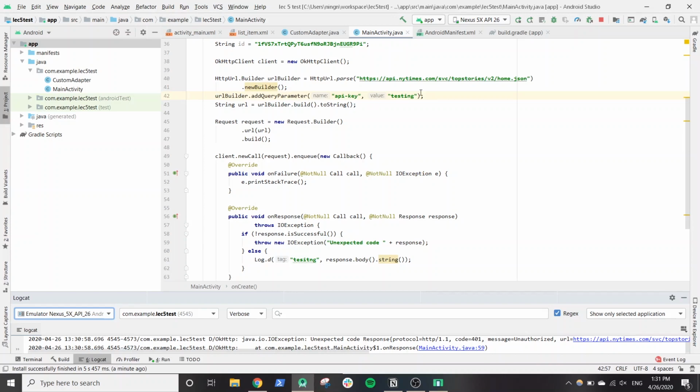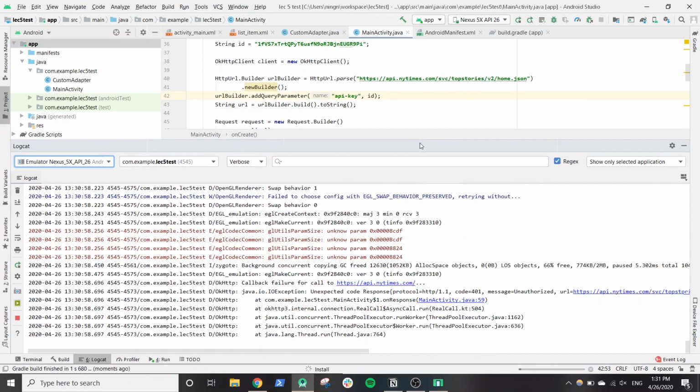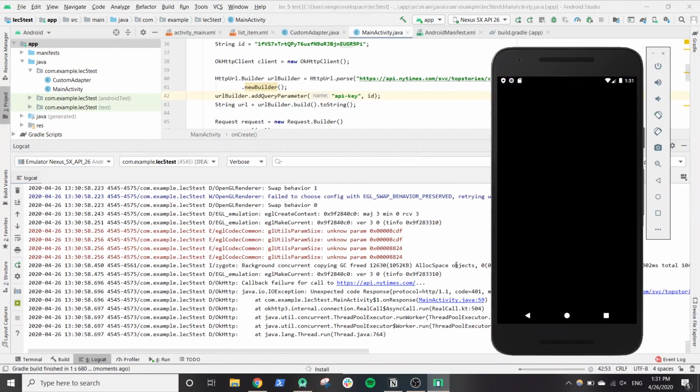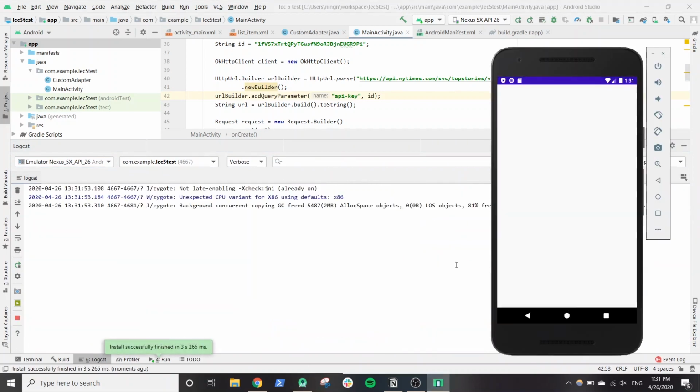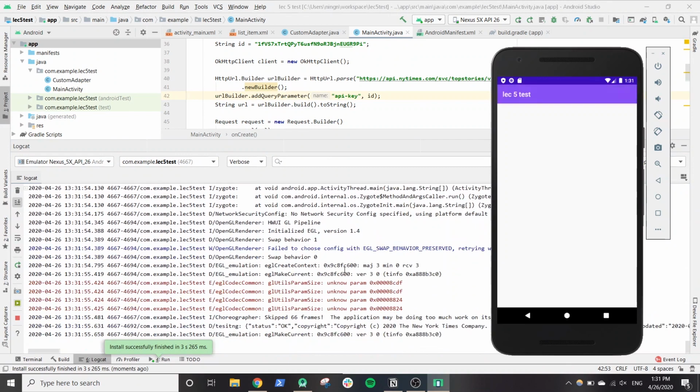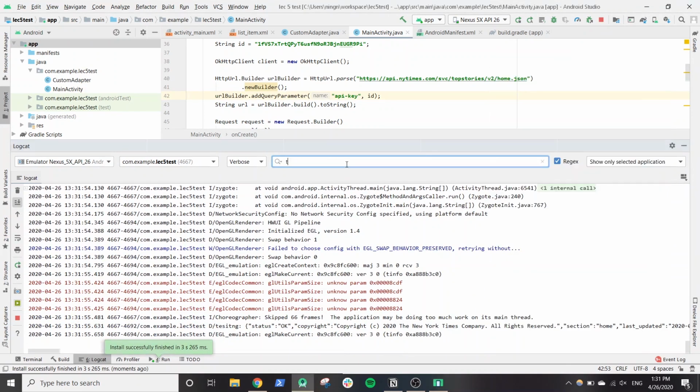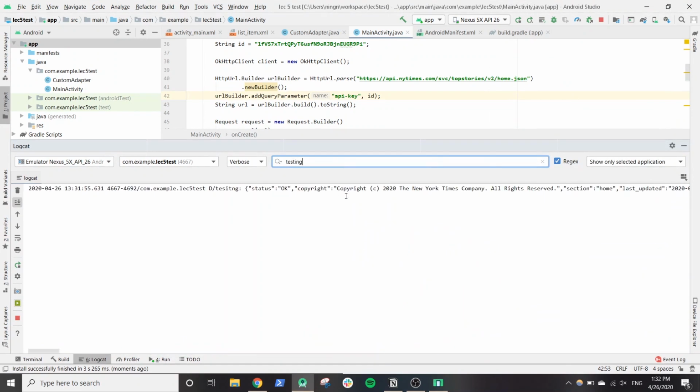So in our case, the key is wrong. So let's just change it back to the original ID. And hopefully this gives us no errors. Nice. So we do testing. We can see that it gives us a nice JSON string.